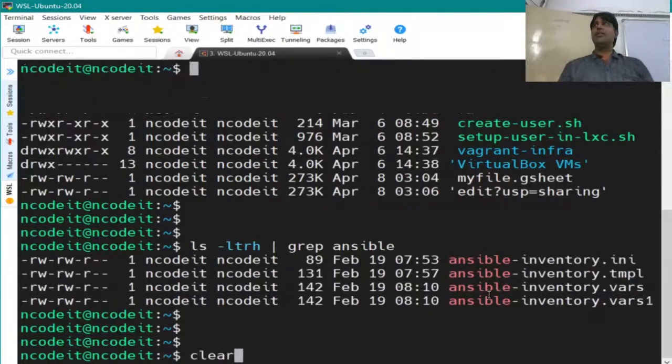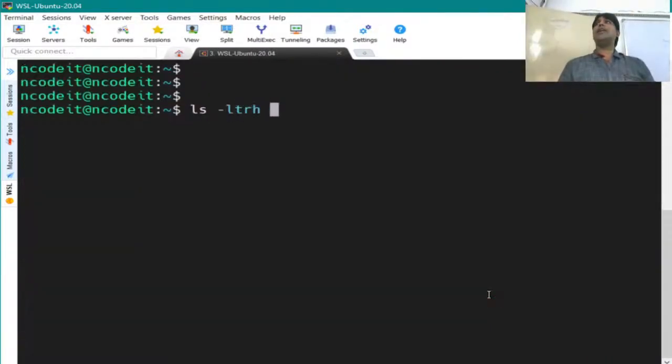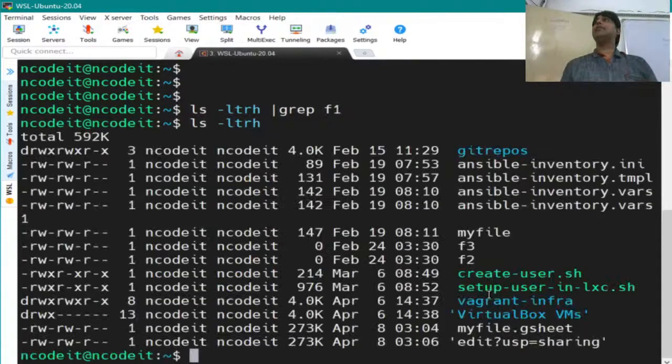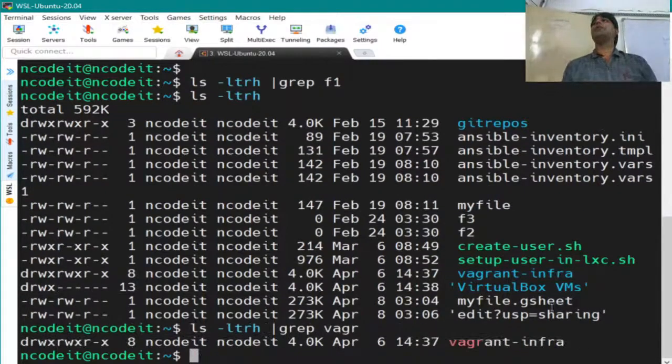Or ls -ltrh, grep for, let's say, F1, I think we have. F1, I don't know. ls -ltrh. Okay. Vagrant, let's say I want to pick up Vagrant. ls -ltrh, grep for Vagrant. There's only one line.